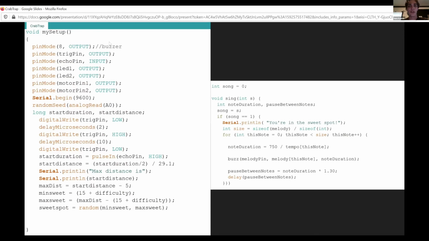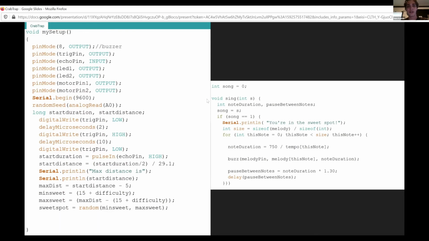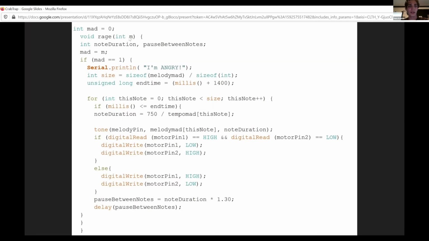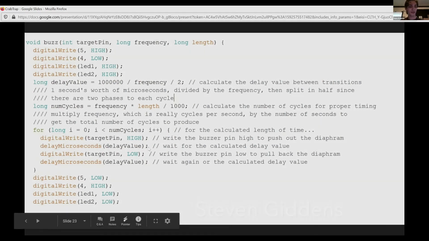And in order to do this, I couldn't use a standard setup. I had to write an additional my setup command. I used a lot of these where you're writing additional algorithms. So I had setup, I had sing, I had rage, and I had buzz, all separate algorithms that I had to work with in order to actually get everything to carry out. So that's it. Questions?